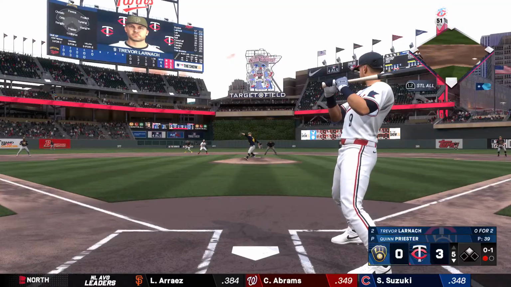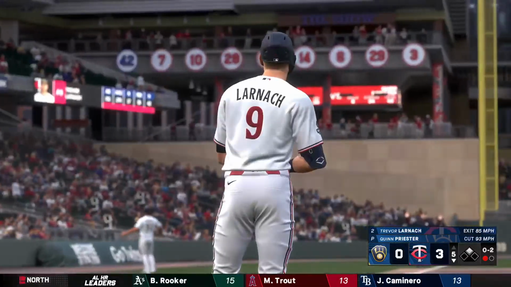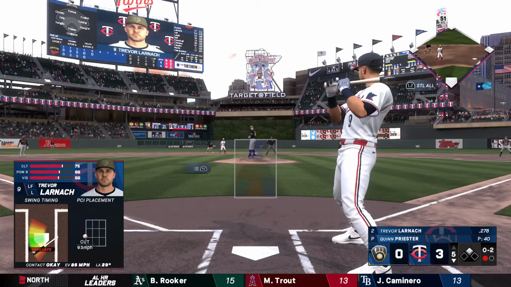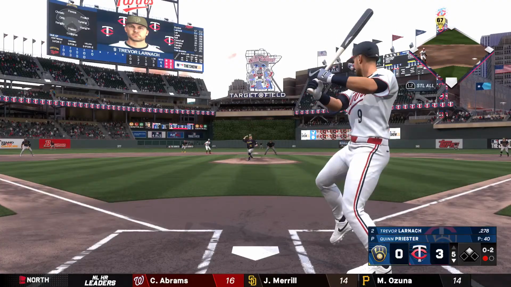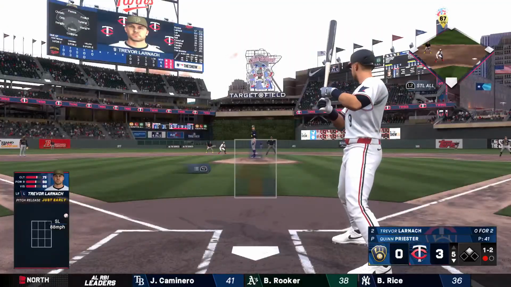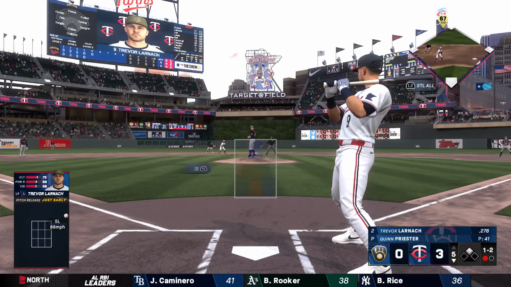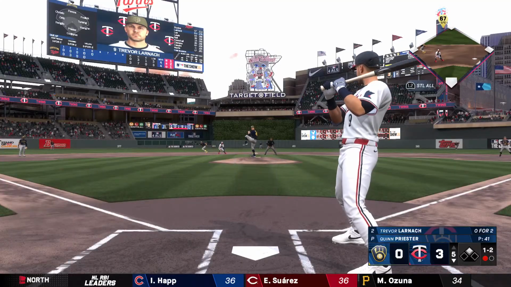Koenig also throwing. Swing and a foul out of play. 1 out and a runner at second. Last half of inning number 5. Here's a 1-2.